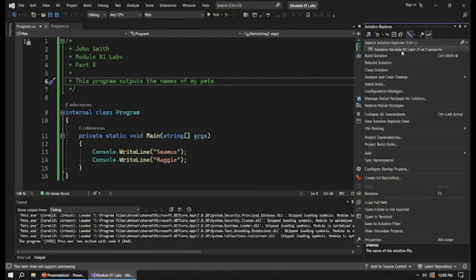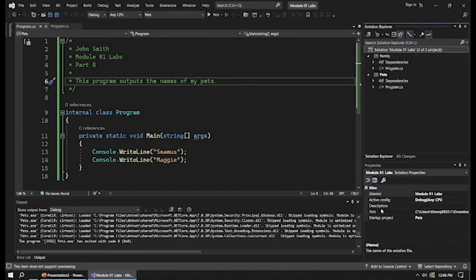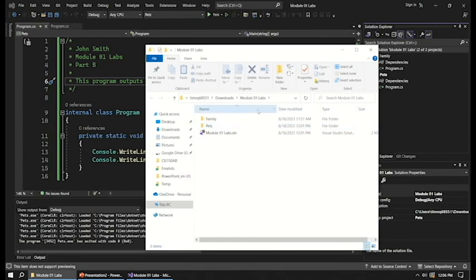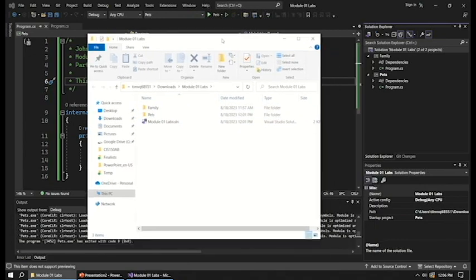You can just right click on the solution and, again, I'm used to a Mac, so I should be able to find it. On a Mac, it says show in Finder, because Finder is the application we use. On Windows, it's open folder in File Explorer. And so if I do that, it's going to open inside of my solution folder.